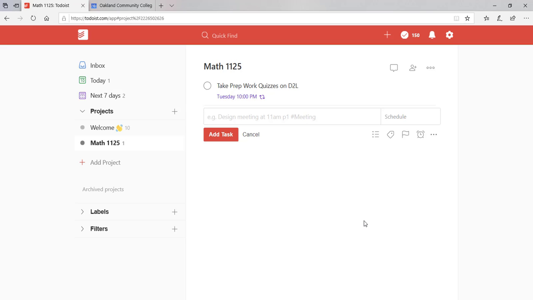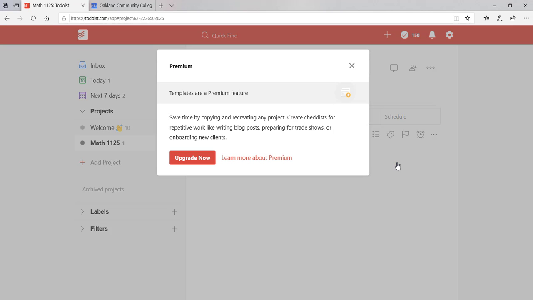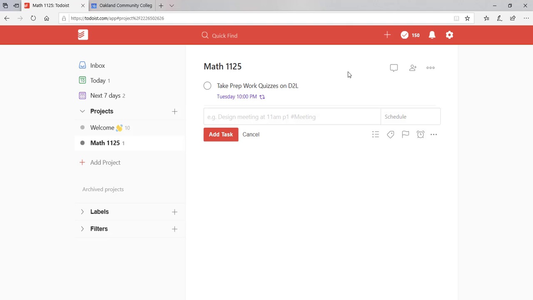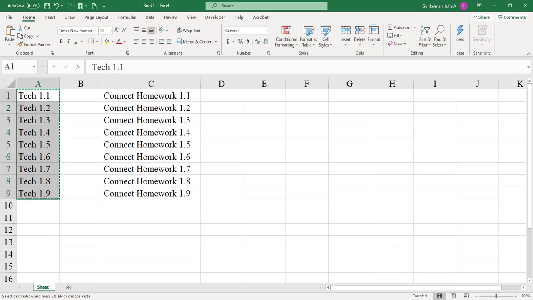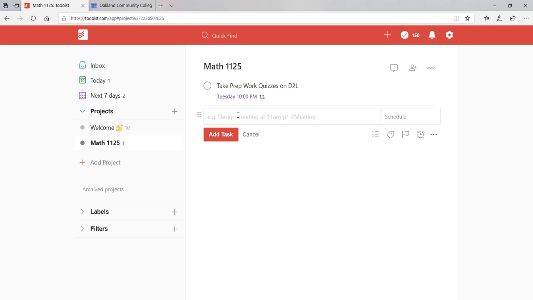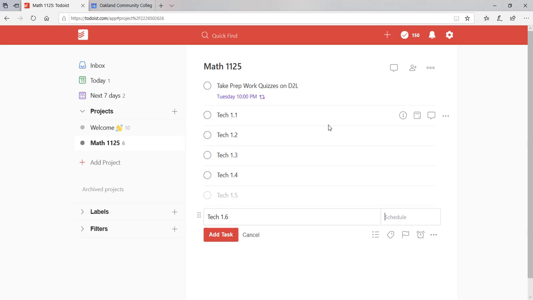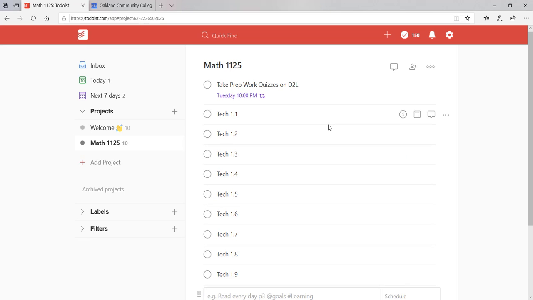Now, if you want to add them all in, importing a template is a premium feature. So if you look at the three dots, one of the things it says is import from a template, and that again is a premium feature, but you can kind of get around it. You can make a little list in Excel, like of your tech assignments, your Connect homework, etc., and literally paste them in. So I'm going to hit paste and it's going to say, do you want to add these 9 tests? And we're like, yes, we do. And there they go. Now, the bummer is it doesn't have a date, right?